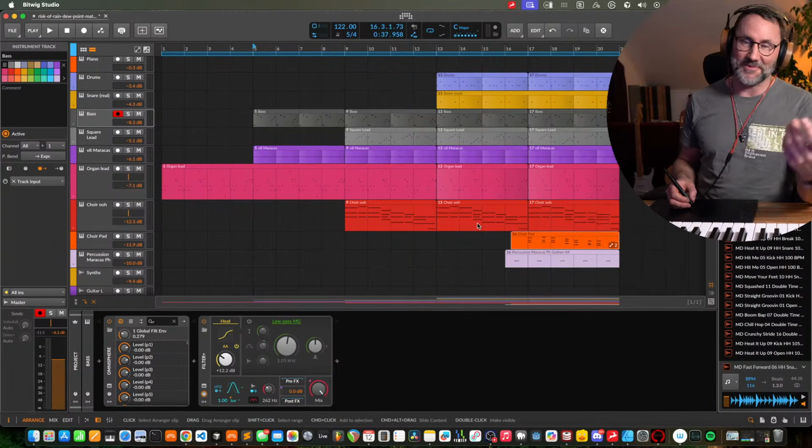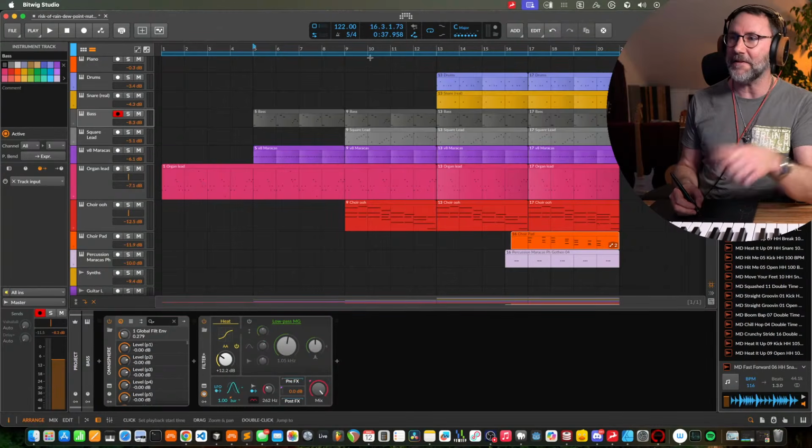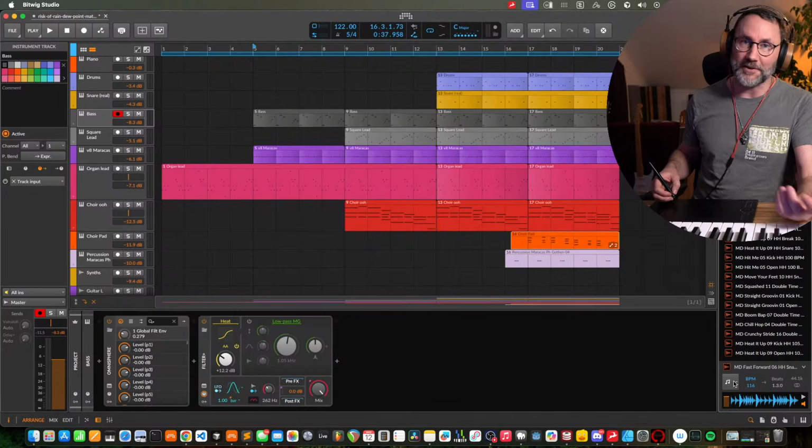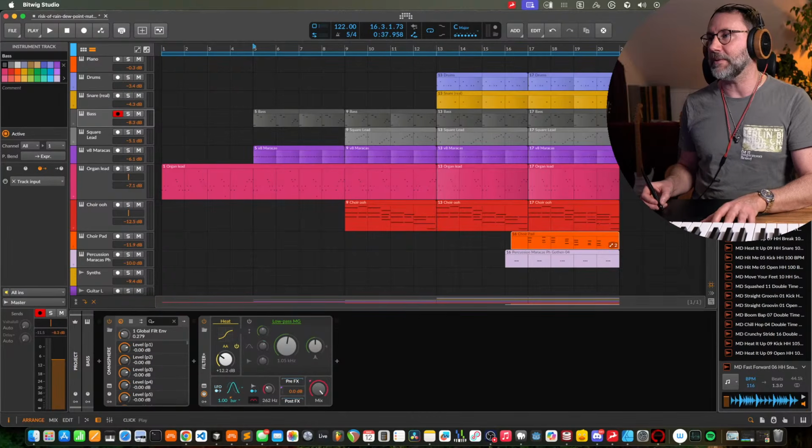But now, as I said, we're in 5/4, as you can see in the top here. So most of the loops that you find are often in 4/4, so it's gonna sound a little bit weird, but kind of cool with this.